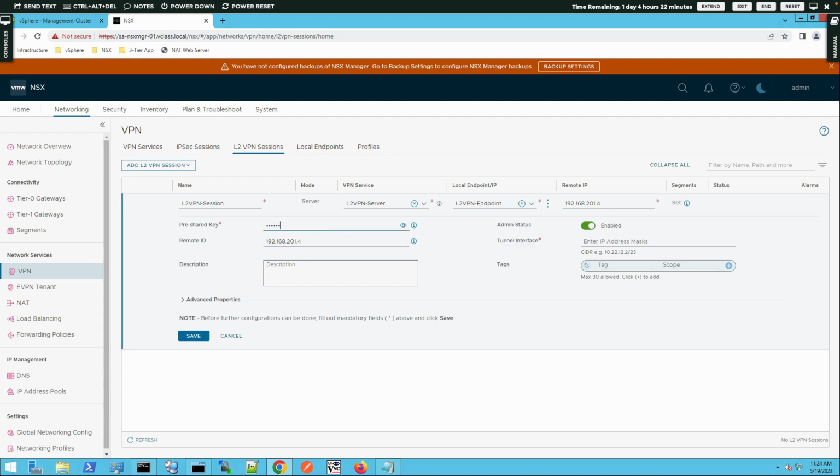Our pre-shared key is VMware1 exclamation point. I can click on this little eye icon to make sure that's set right. I probably should have copied and pasted. I've done that every place else, but I didn't do it here. So we can validate that our pre-shared key is correct, and then we need our tunnel interface.